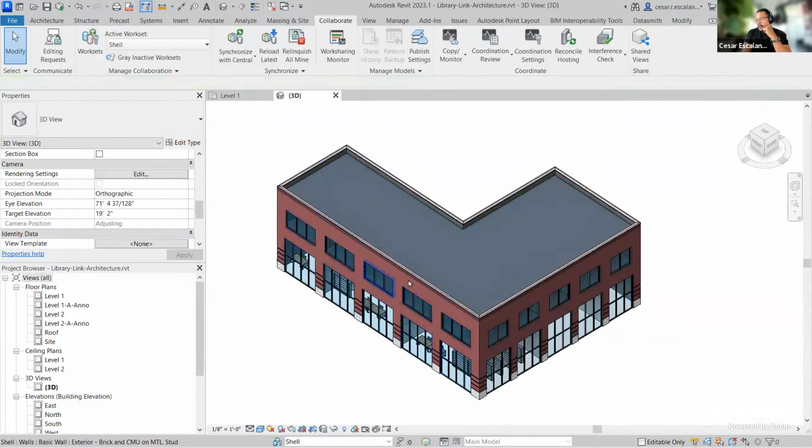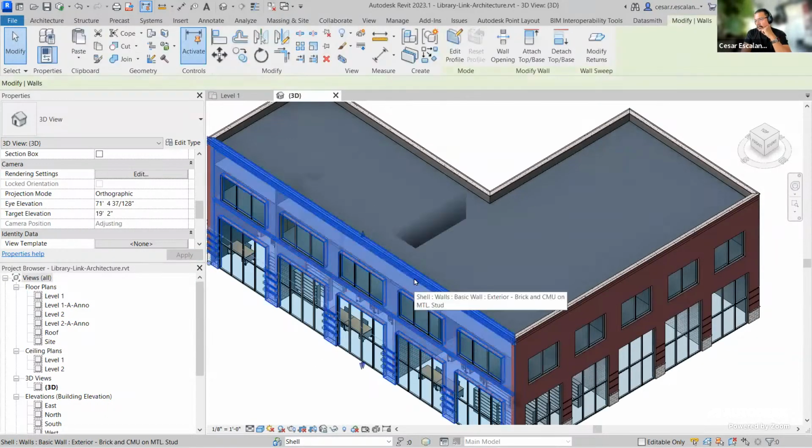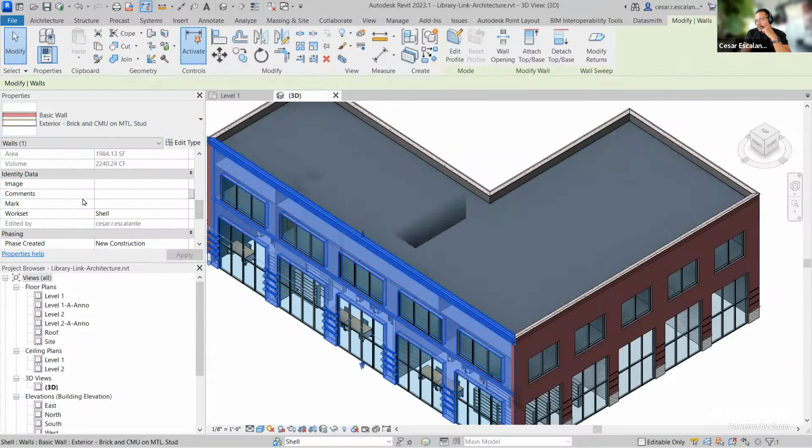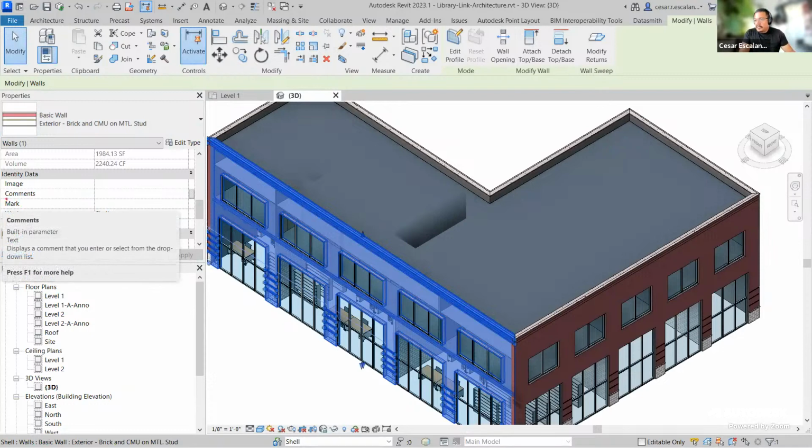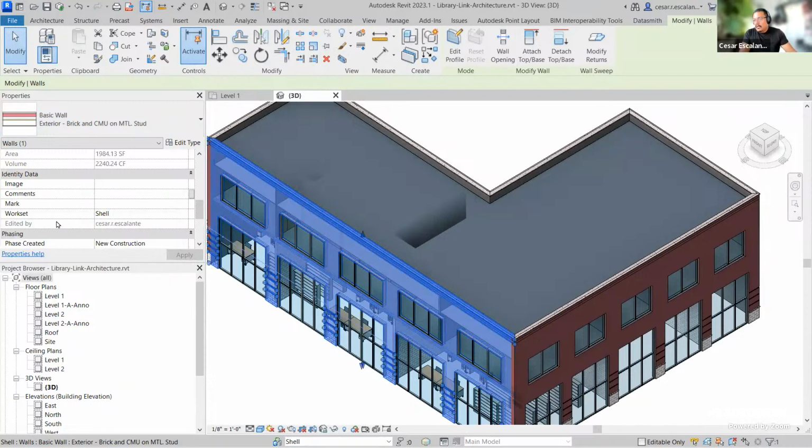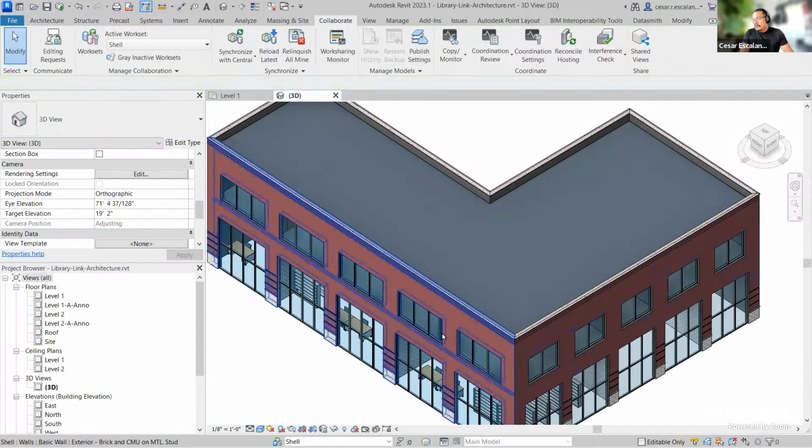So when I select this wall and I look at the instance properties, now you see that there are two additional parameters that weren't here before: the work set name and the edited by. My name is always associated with an element that is being edited live. Let's look at this window.